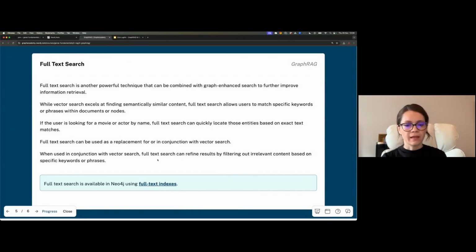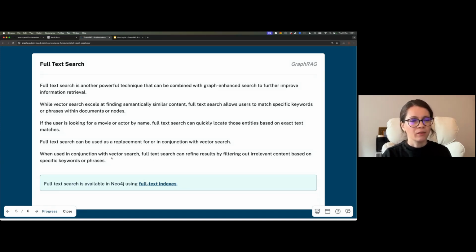Given this, we can also perform a full text search. This is a technique that we use to combine graphs as well and further improve the information that we have. If a user is looking for a movie or actor by name, the full text search will quickly locate these entities based on exact text matches. So based on our prompt, we will query the database with this information and also the vector index, and we will obtain something more meaningful and avoid hallucinations as much as possible.